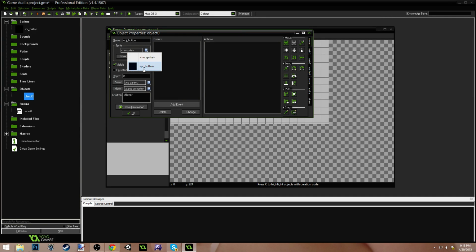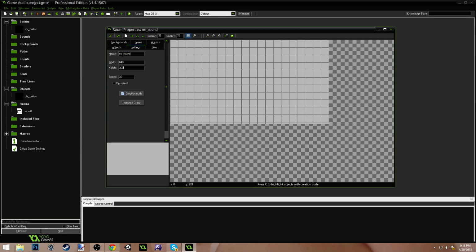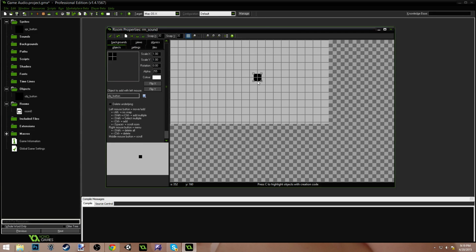We'll grab the sprite right there, and we're going to put this object in the room right there. Is that centered? I think that's centered. Yeah, it's close enough. It might be one high.